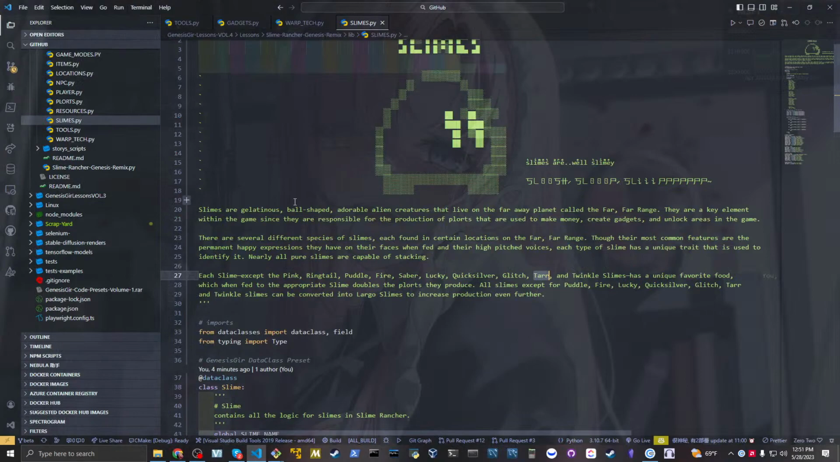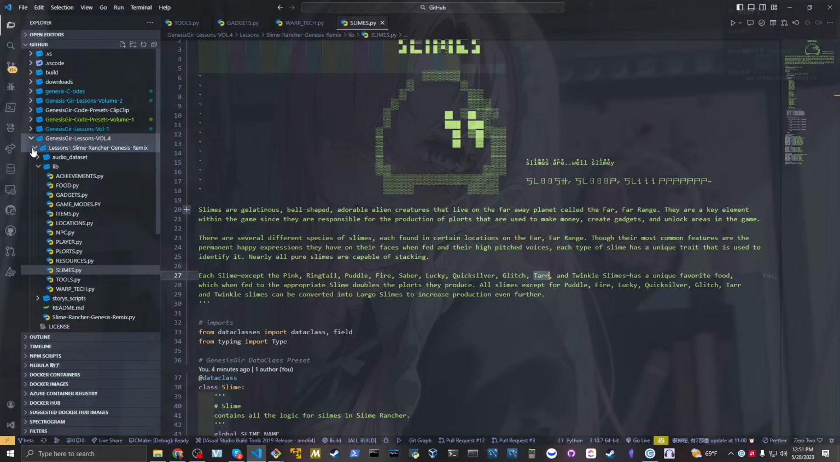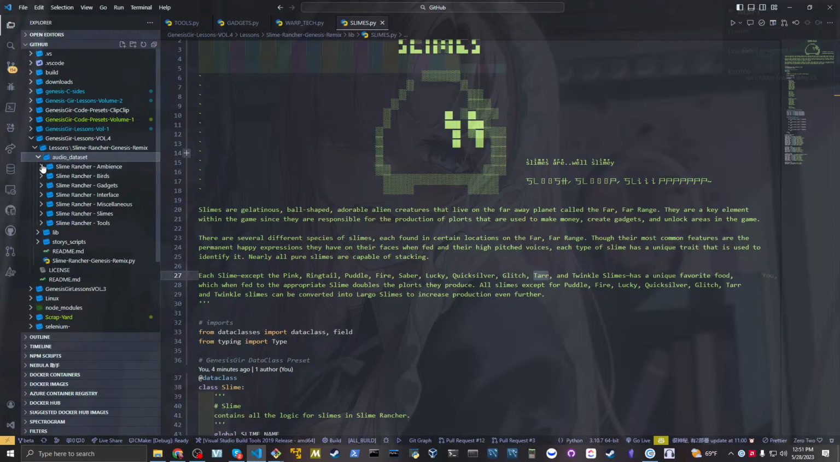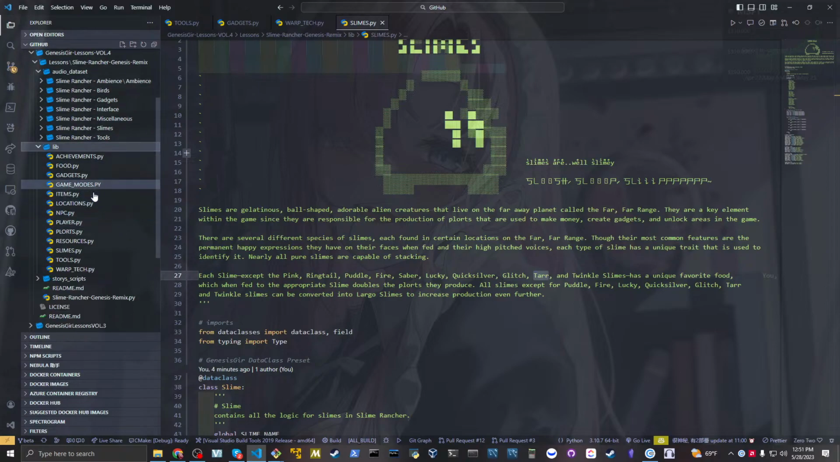I'm just gonna break down what I've done so far. So long story short, we have this repository called Slime Rancher Genesis Remix. It's just the directory. In here, I have some folders. Audio dataset contains all the audio that's going to be in the game or in the program. We have a lib folder that contains all of the module assets that are going to be needed in a game. I mean, self-explanatory, NPC.